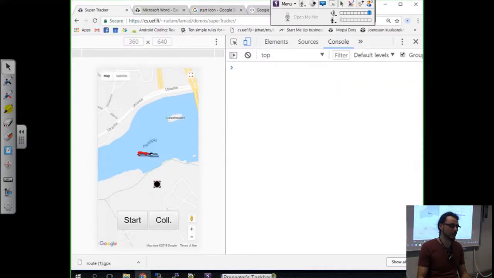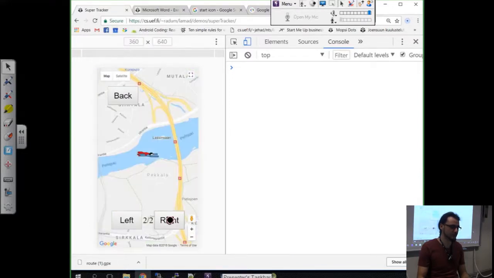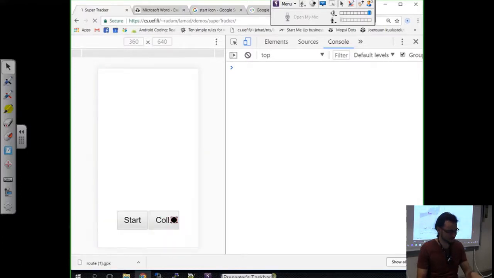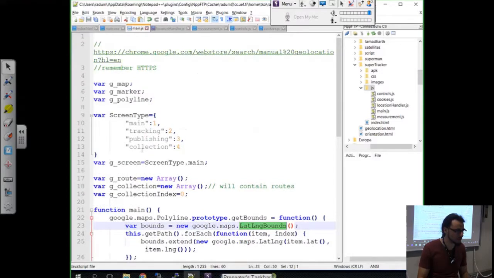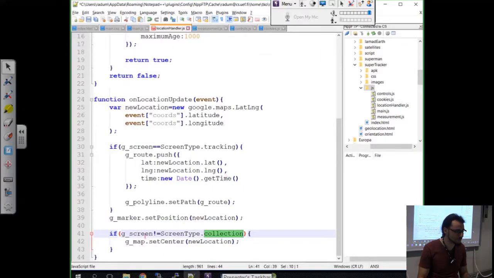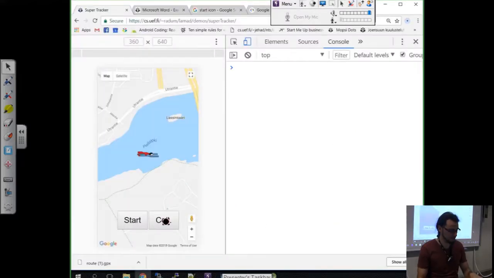So now I'm going to go back, refresh the page, go to the collection, see the first route, see the second route, which probably cache, maybe. Oh. Is this really what I named it before? If the screen is not the collection screen, set the center to the new location.